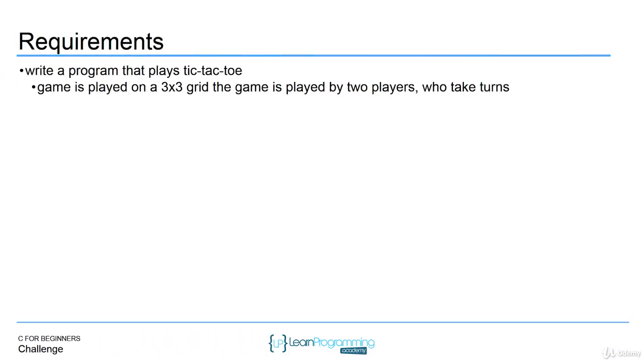So I want you to write a program that plays tic-tac-toe. Hopefully everybody is familiar with this game. It's just a game that's played on a 3x3 grid with two players. You take turns, X's and O's. Hopefully that rings a bell. I didn't want to have to go and explain this game, but hopefully you're familiar with tic-tac-toe. I'm going to provide a little demonstration of how it works and how I would expect the output to play out. But it's a basic tic-tac-toe game.